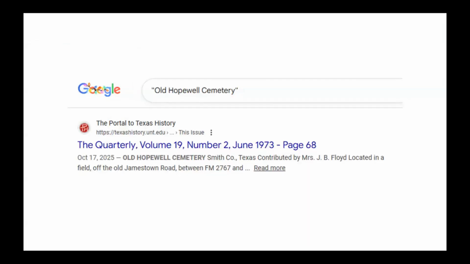Now, the really good thing that has happened by all of this is that this information is now available and discoverable on the internet and on the World Wide Web. So anybody that Googles Old Hopewell Cemetery is going to find, somewhere near the top of their hits, this link, which shows that it was found in our quarterly from June 1973 and is available on the Portal to Texas History. And also look further down, it will probably point to our website as well. But it reveals this information to the World Wide Web, which is very helpful and very useful.